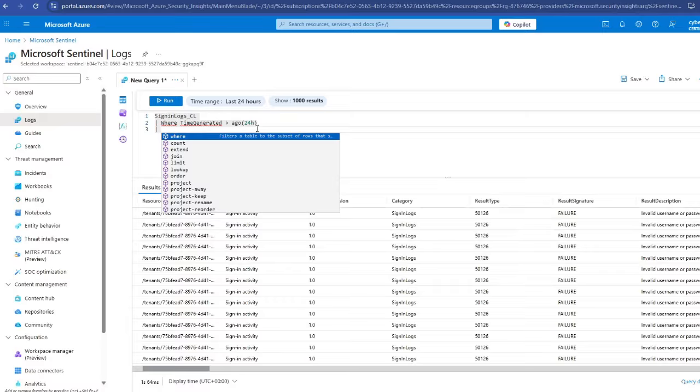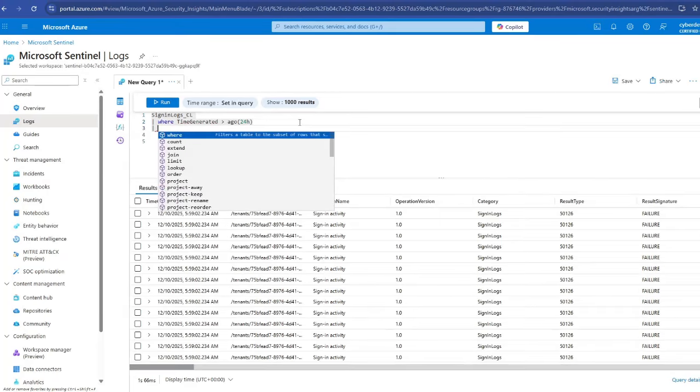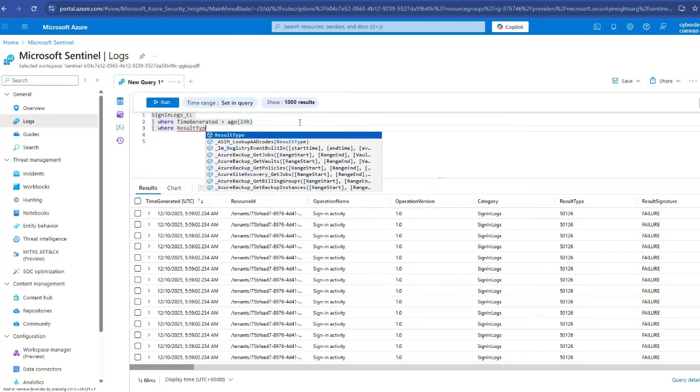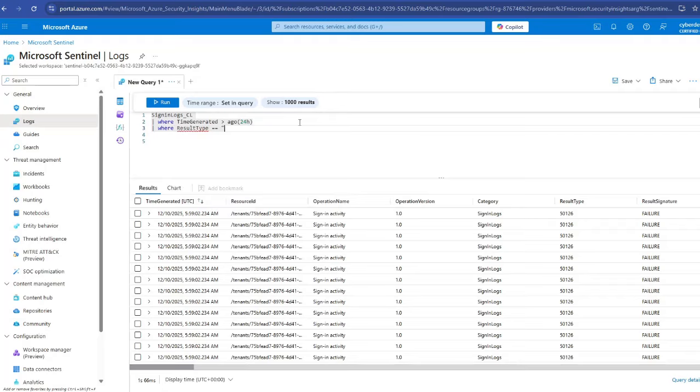So maybe first you may be tempted to find out what the successful attempts are, to check if the attacker was successful in logging in. To do that, we're going to have to use, again, where, and result type has to equal 0. Okay. So once we do that, we'll be able to see all successful sign-in attempts. But again, this is not a good indicator that the attacker was able to sign in because it could be a regular user, right? But it doesn't harm just to take a look.